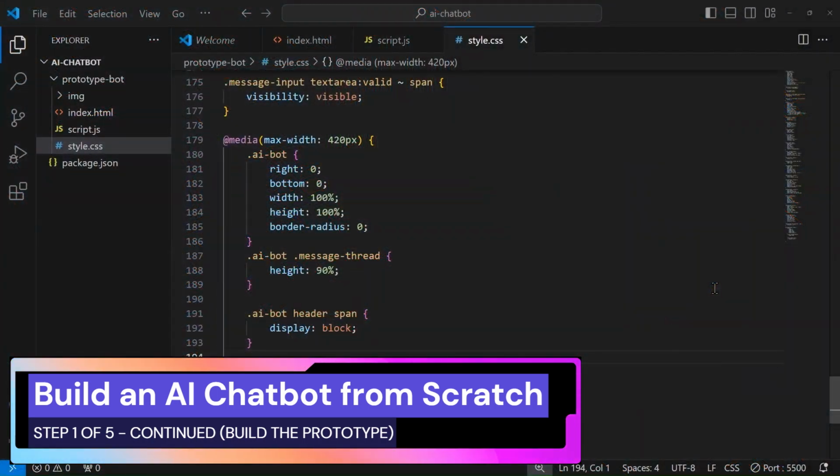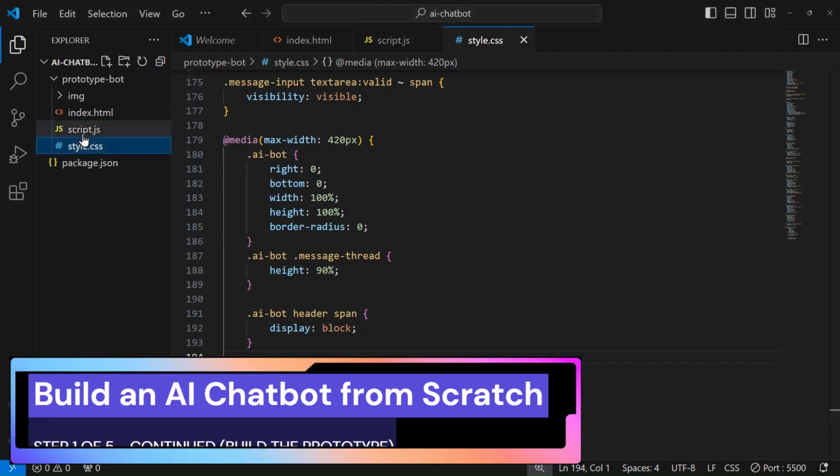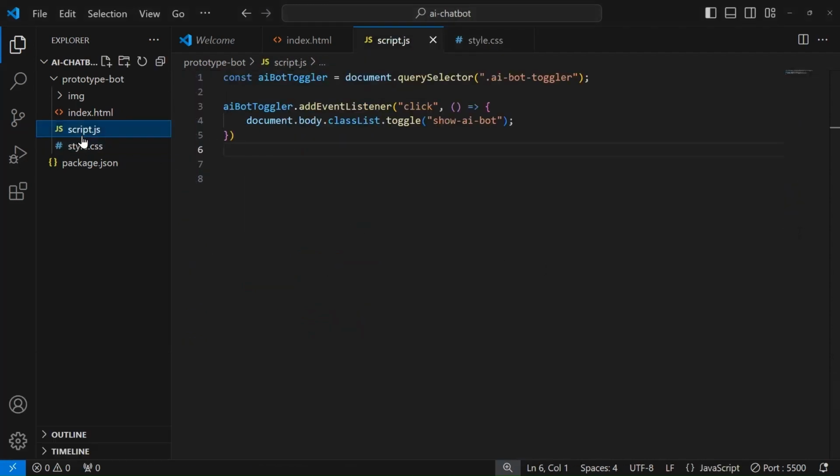Let's continue where we left off last time in the previous video, where we created the visual elements of our chatbot in part 1. So now let's create the remaining scripts to make it fully functional. So let's open up the scripts file, and as with any good developer, let's lay out the plan on what we want to do.